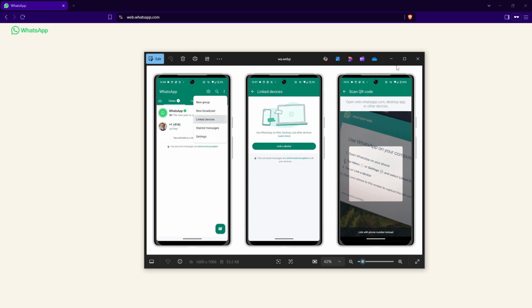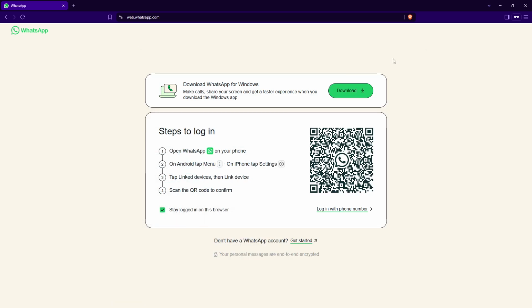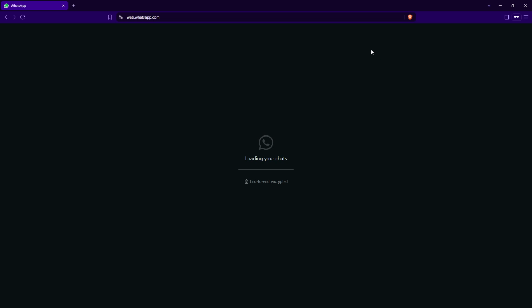Now it's really just a matter of pointing your phone's camera at the QR code displayed on your computer screen. Hold steady for a second and your phone will automatically scan the code. You should see the WhatsApp interface appear on your computer almost instantly, displaying your chats. And there you go, easy as that. Your WhatsApp is now mirrored onto your computer and all your existing conversations are seamlessly transferred over.